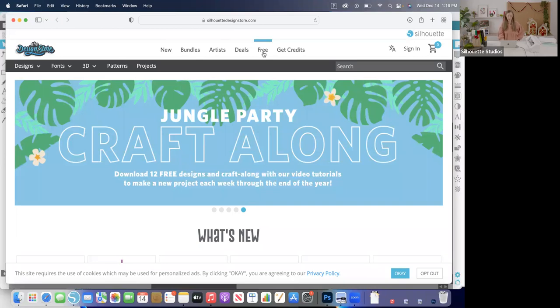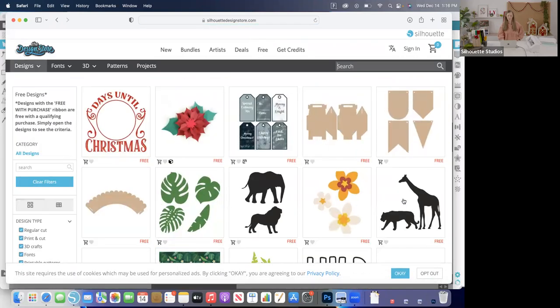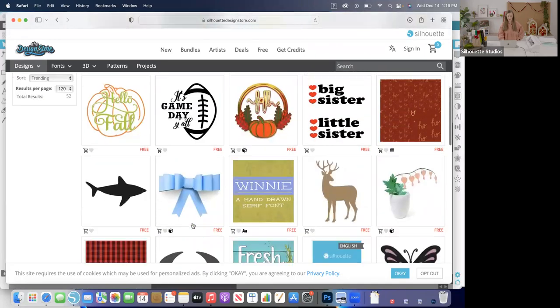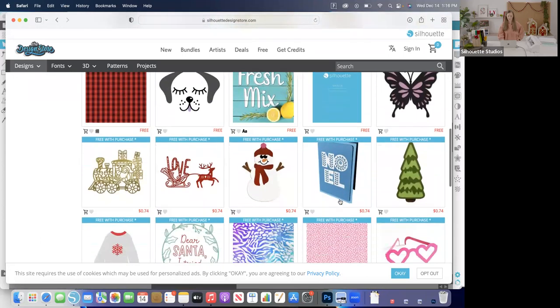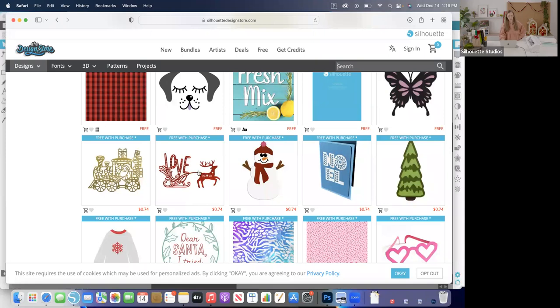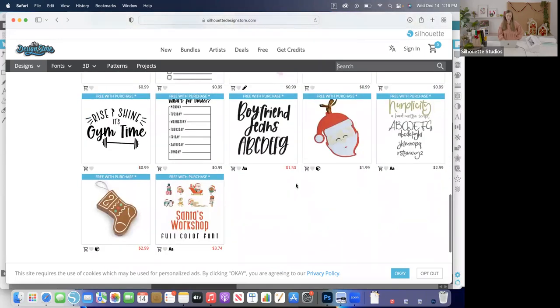And then I always like to go to the free tab up at the top also, because you'll see the free designs. These are those jungle designs that I was just telling you about. But then also there's some other designs that are always free. And then there's also free with purchase designs. So as long as you purchase a single design, if you add these to your cart, you can get these designs for free as well. So always make sure to visit this page and just stock up on these little free designs, and they switch out periodically as well.